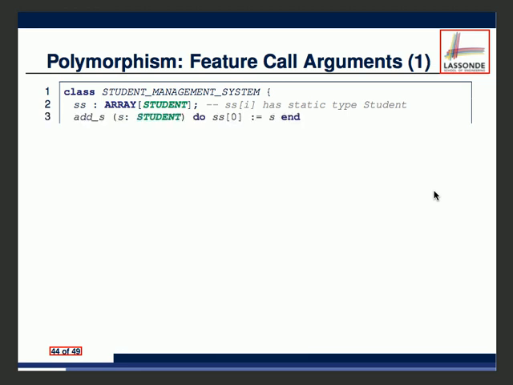Line number 3. Here, the body of this feature is only one line: SS at position 0 is assigned to S. Don't worry about the correctness of the implementation, it's just there for illustration only. Would this compile? I can tell you it compiles, right? Why does it compile? How would you apply what you learned so far about polymorphism? Again, since we talk about compilation, you only consider the static type.